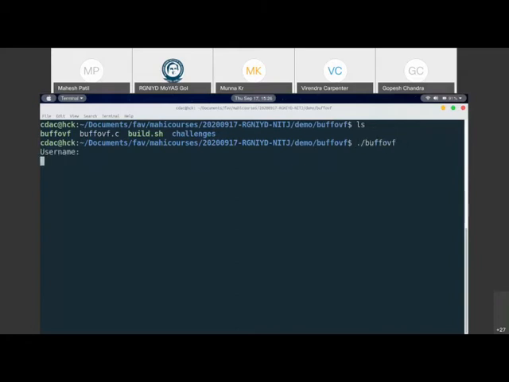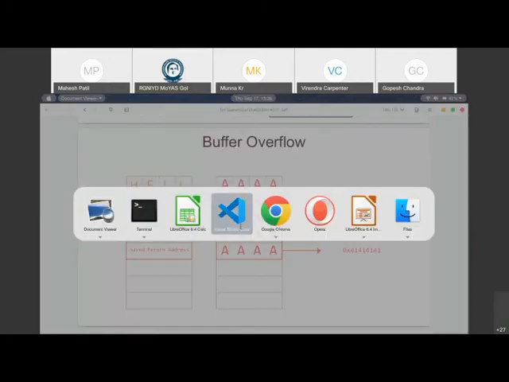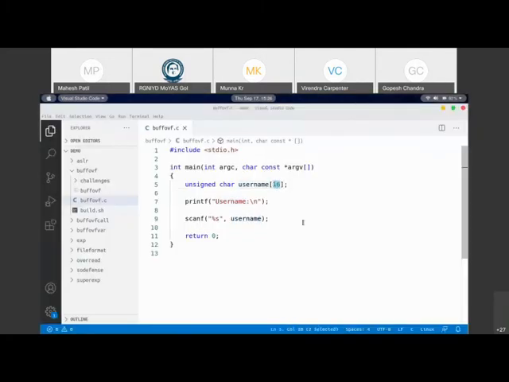It is asking me for a username. I just enter a very simple username, which is Mahesh, and it exits properly because the size of it is only some 6 bytes. So I have only occupied some 6 bytes, but I had actually allocated 16 bytes. So it is fine. There are no issues.